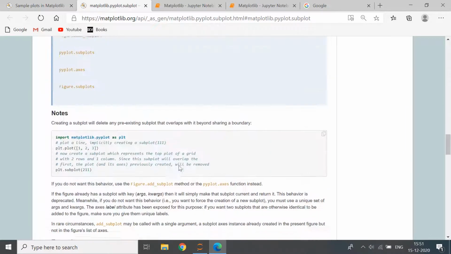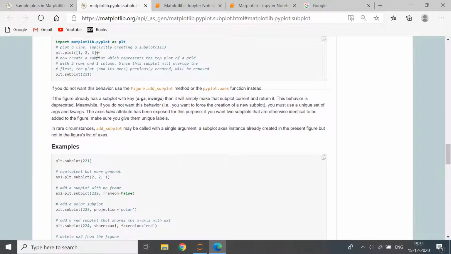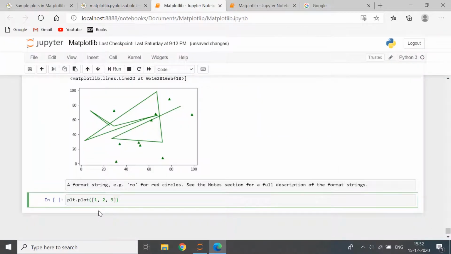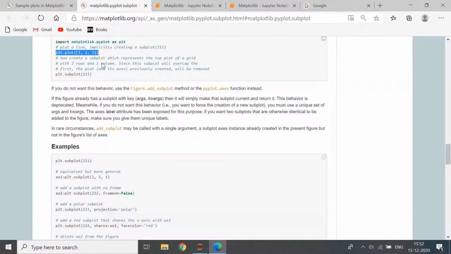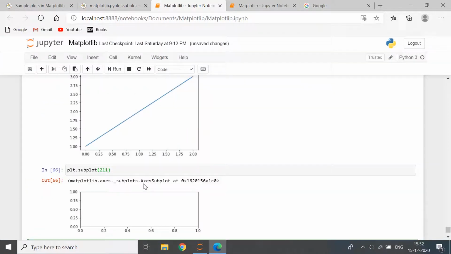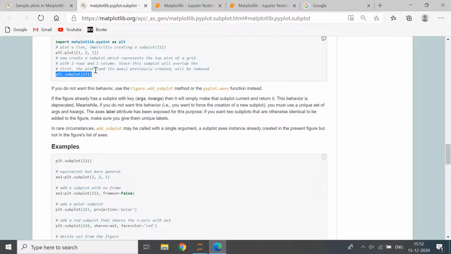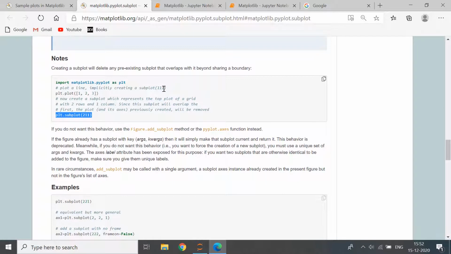Okay, so are there any examples which we can try out? Yeah, let's do this. We've plotted this, and now we are going to create a subplot. So what this basically did was plot a line implicitly by creating a subplot. Now create a subplot which represents the top plot of a grid with 2 rows and 1 column. So 2 rows and 1 column. Since the subplot will overlap the first, the plot and its axis previously created will be removed.